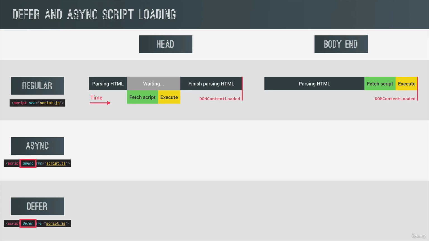The HTML is parsed, then the script tag is found at the end of the document, then the script is fetched, and then finally the script gets executed. And this is much better. So if you didn't know why we always put the script at the end of the body, well, now you know. However, this is still not perfect, because the script could have been downloaded before, while the HTML was still being parsed.